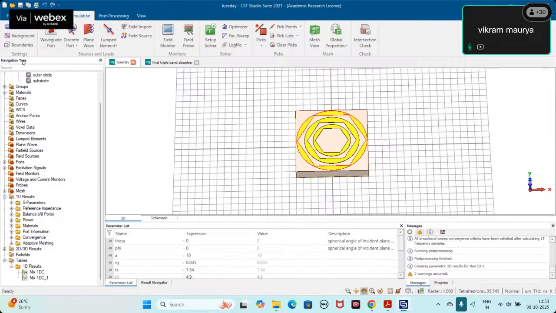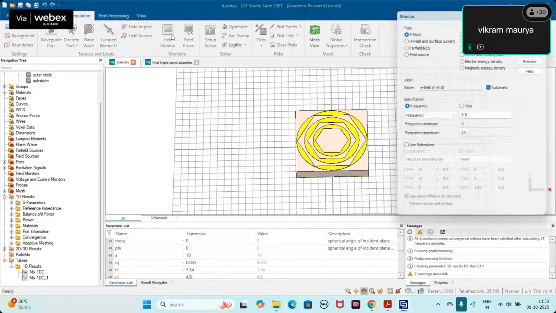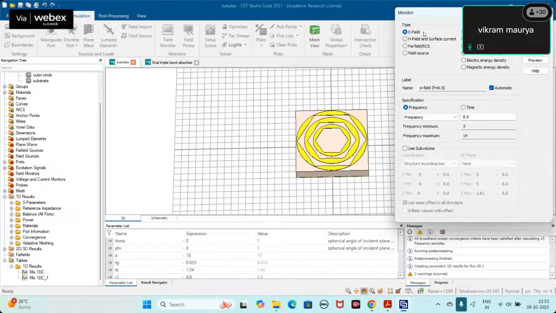Previously, just check it in the navigation tree. In the navigation tree, there is a term in between, field monitor, and no field monitor has been applied till now. We have not applied any frequency and any type of field here for this geometry. Go to the simulation part, then this field monitor. In the field monitor, the type we have to choose is E field if I am analyzing the electric field distribution, and if you want to check the H field and the surface current, then you have to choose this term.